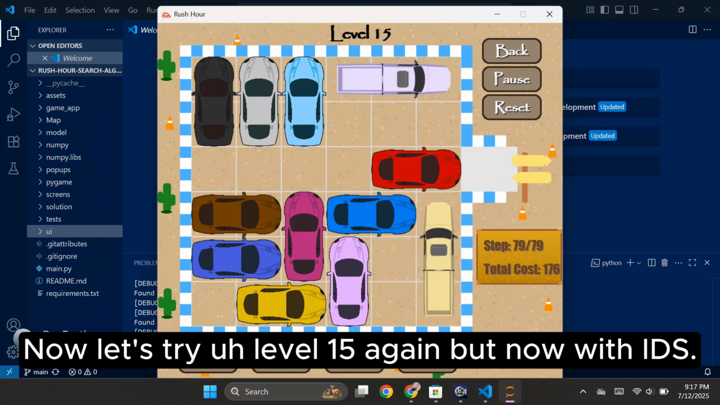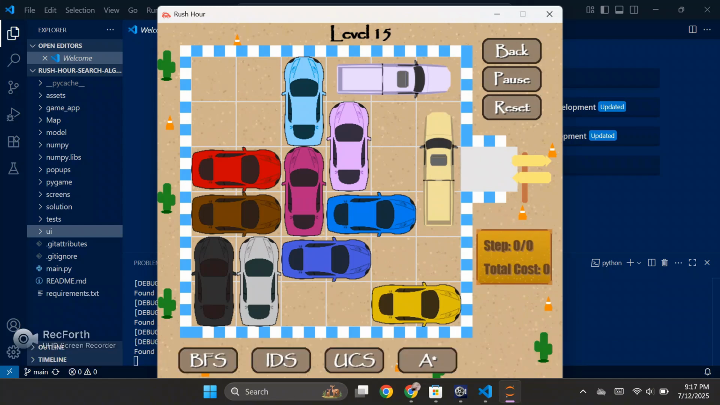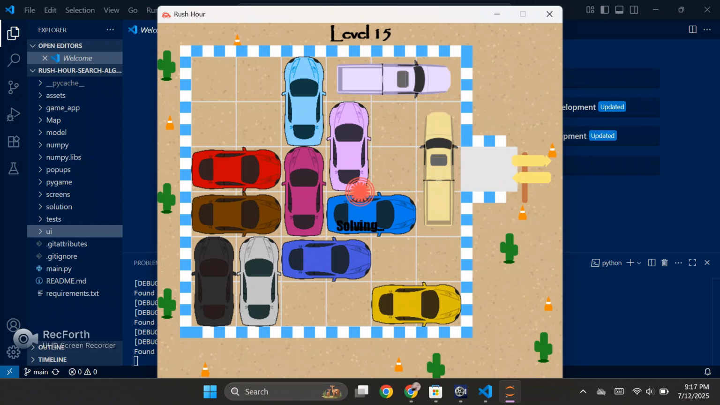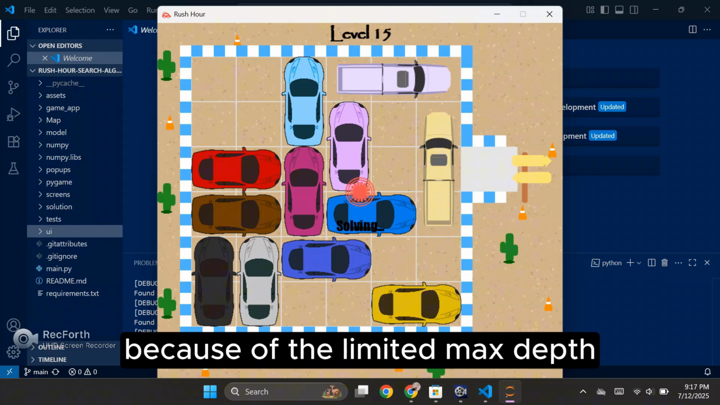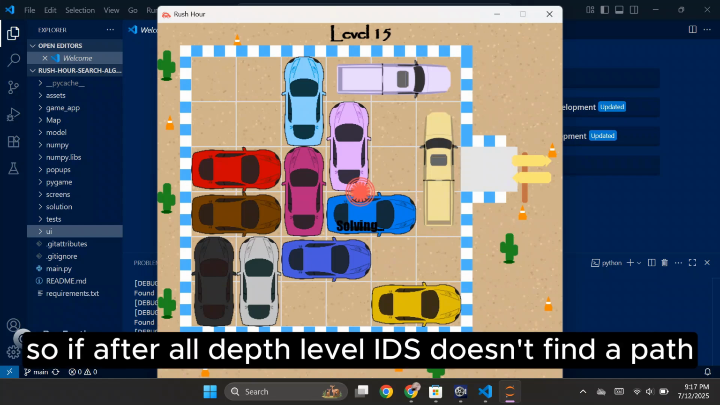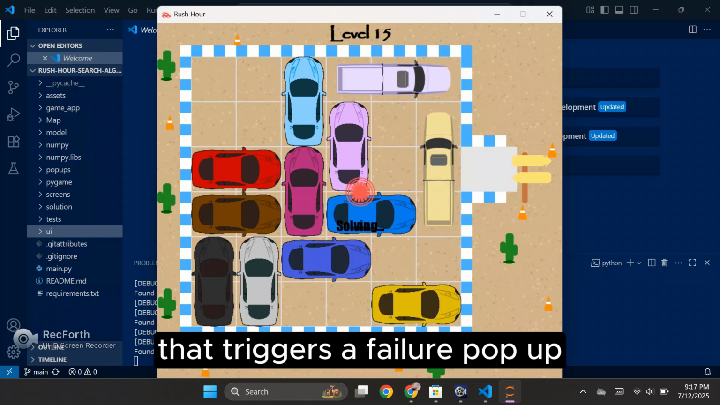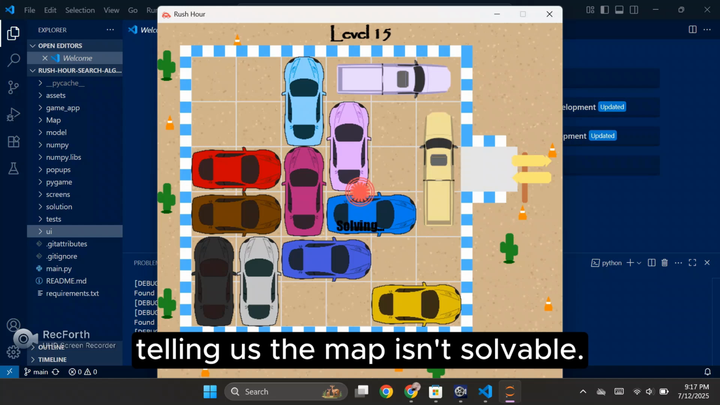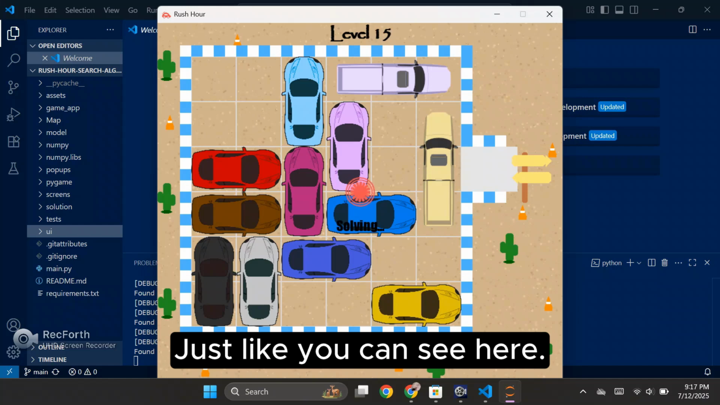Now let's try level 15 again, but now with IDS. IDS has a natural timeout risk because of the limited max depth. So if after all depth levels IDS doesn't find a path, we return none. That triggers a failure pop-up telling us the map isn't solvable. Just like you can see here.